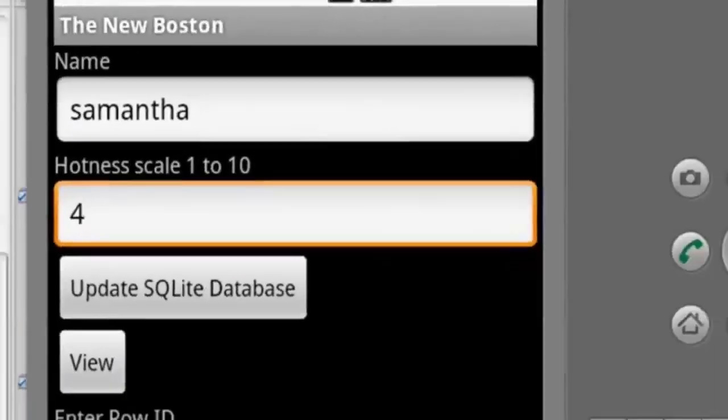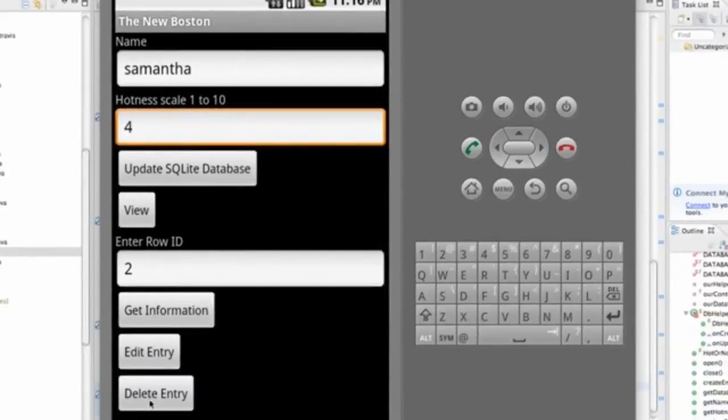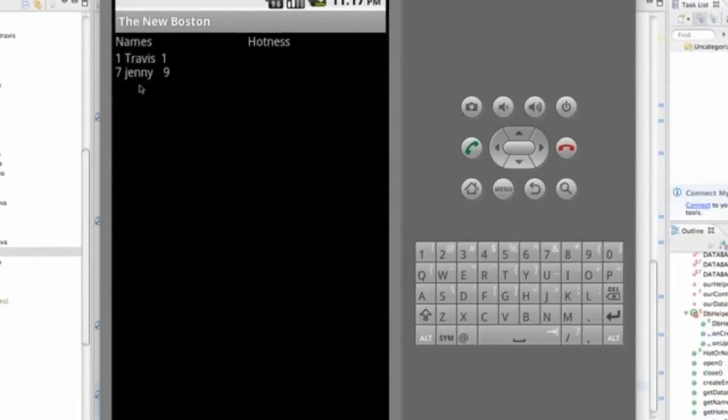Now let's delete Samantha. So we're just going to hit delete, which is going to again pull this ID and delete that entry. So now if we go to our view database, Samantha is no longer there.